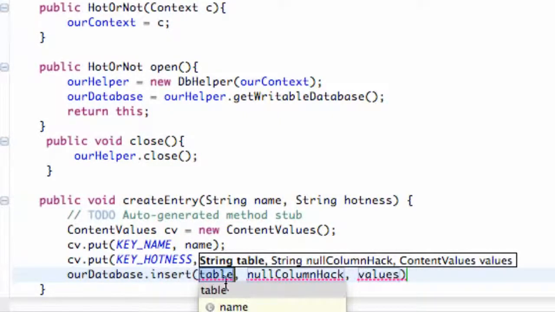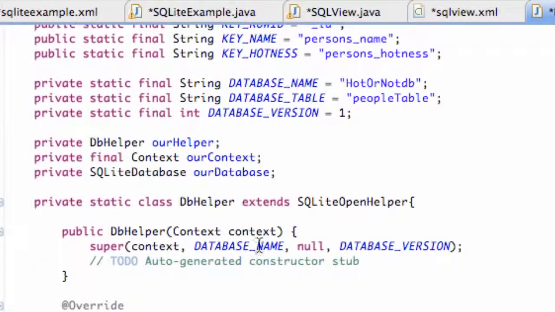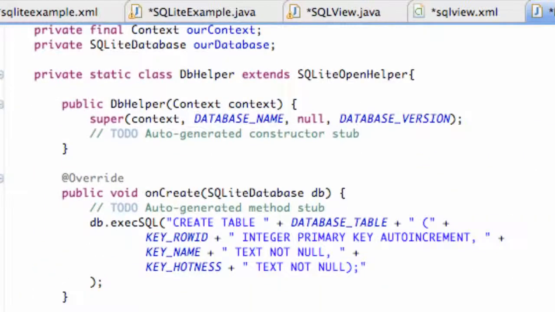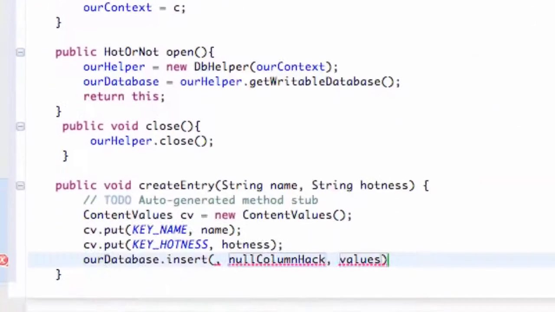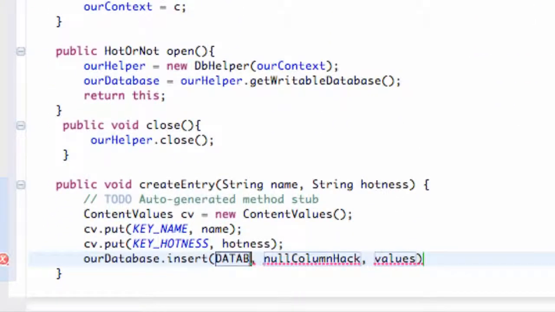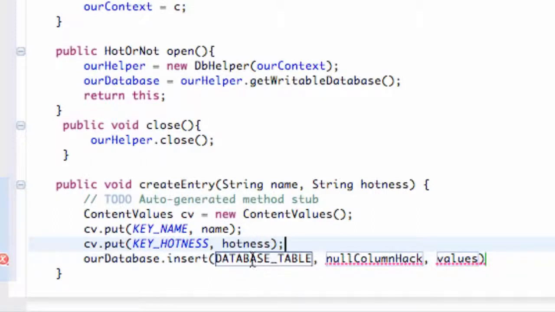The first is what table we want to write to. Again, we have our table name up here that we defined earlier, so we're going to refer to that. So we're going to say DATABASE_TABLE. Again, that's the value that we set up earlier, and that's the table we're writing to. And then for the second parameter, we're just going to say null. And for the last parameter, we're going to put our content value. So we're just going to say CV here.